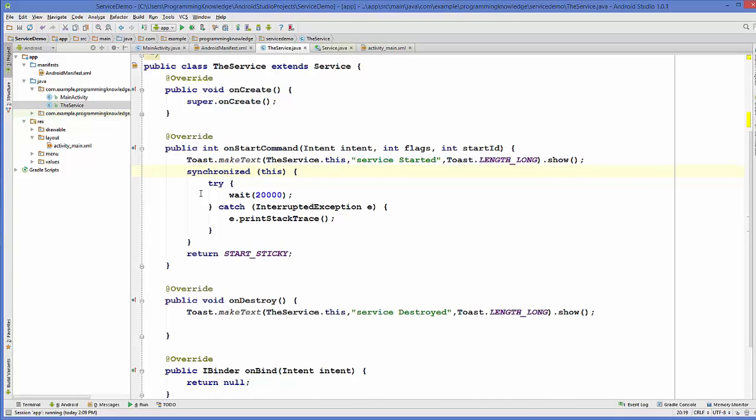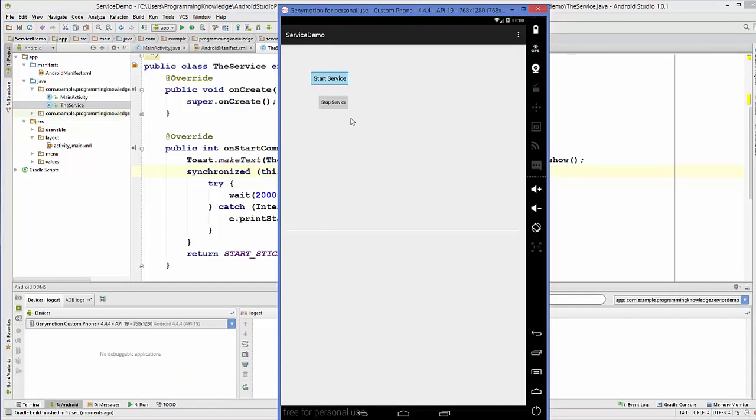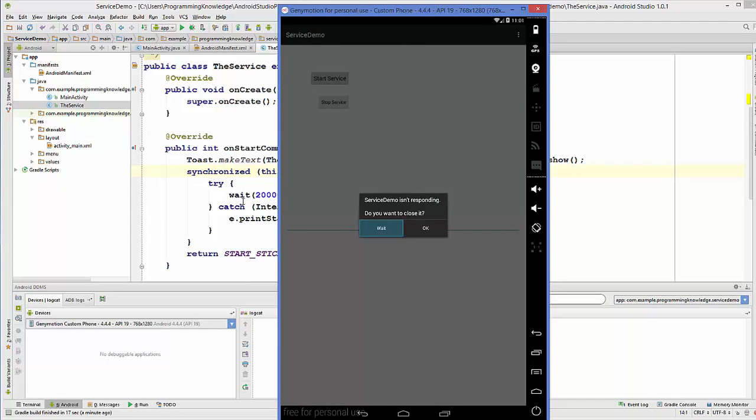So let's run this app and see what happens. My app is running now, and for example, I can input some text here, right? And I can delete some text from here. But observe when I click this start button, my service will start. And when my service starts, I cannot enter anything inside this EditText because the code is waiting for 20 seconds, and it will give a message something like this, that your app isn't responding, do you want to wait or do you want to close the app.